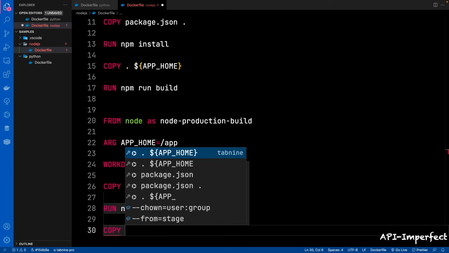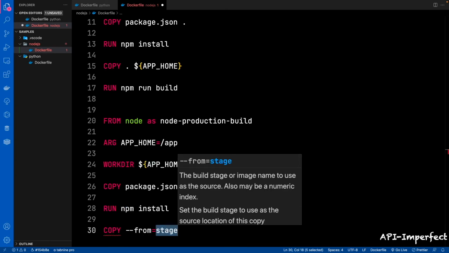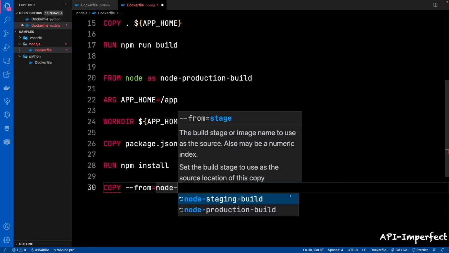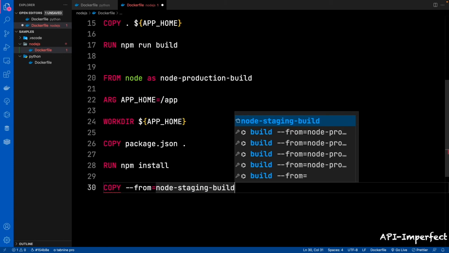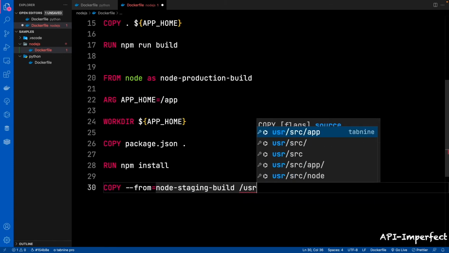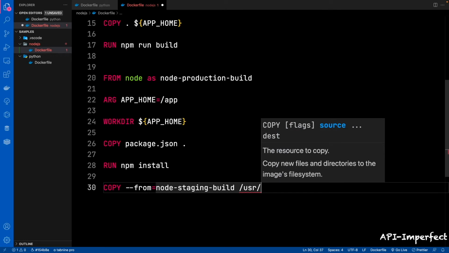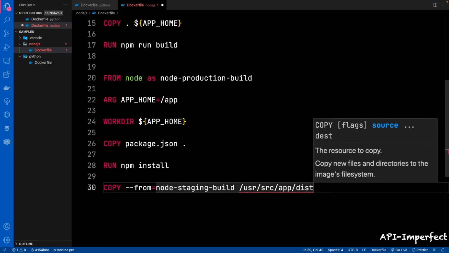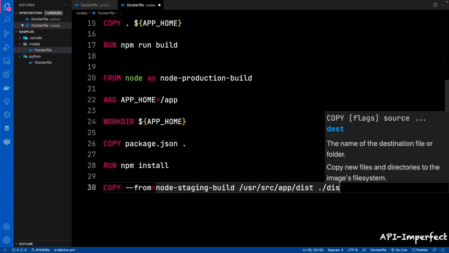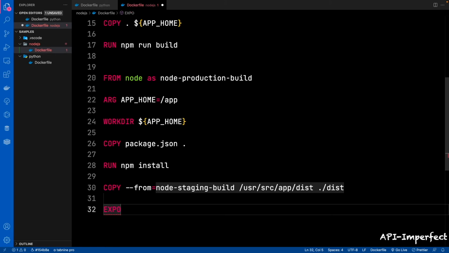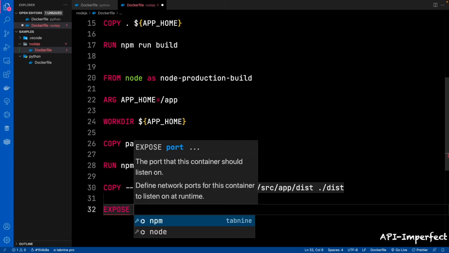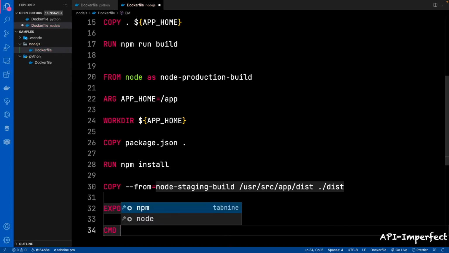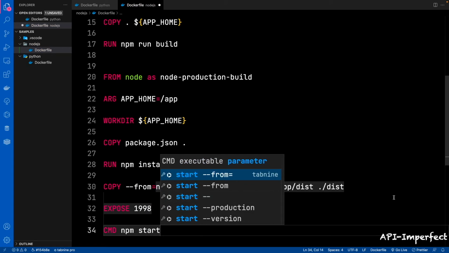Then let's copy from our build stage. So you can say copy from node staging build. What did you call it? Node staging build. Okay, so from node staging build, copy that to /user/src/app/distribution. Copy that to /distribution. Then we can expose a port if you so wish. We'll just have expose 1998. Then the last cmd command, run npm start, like that.